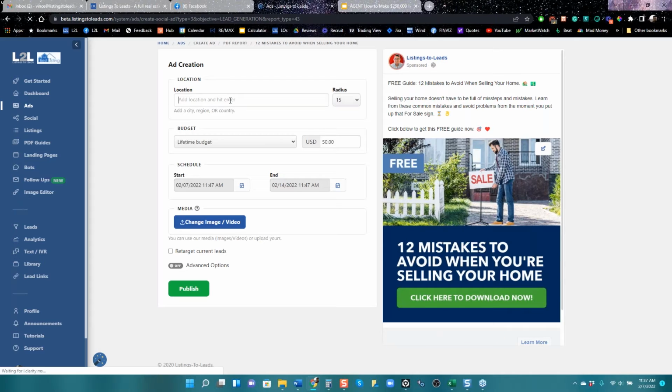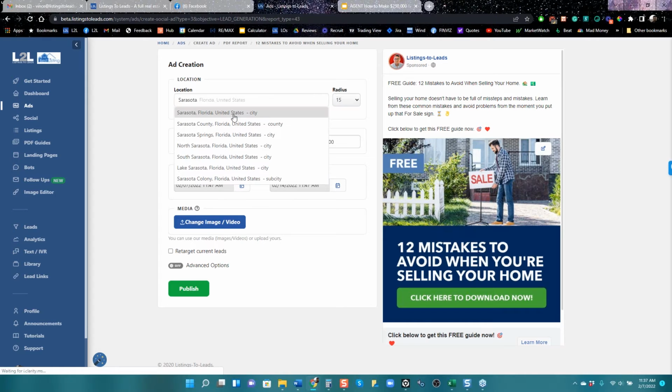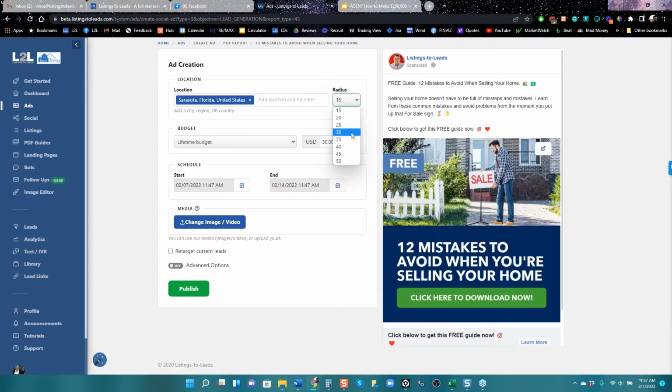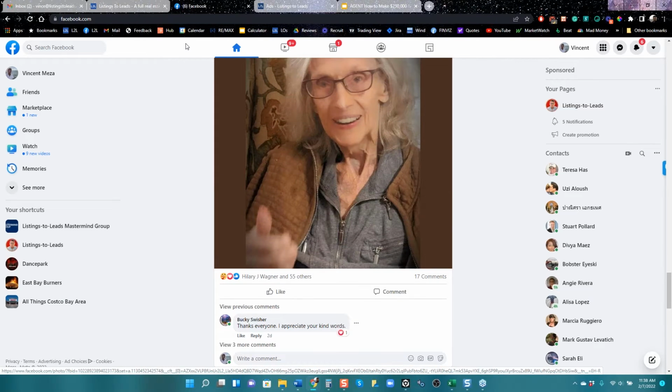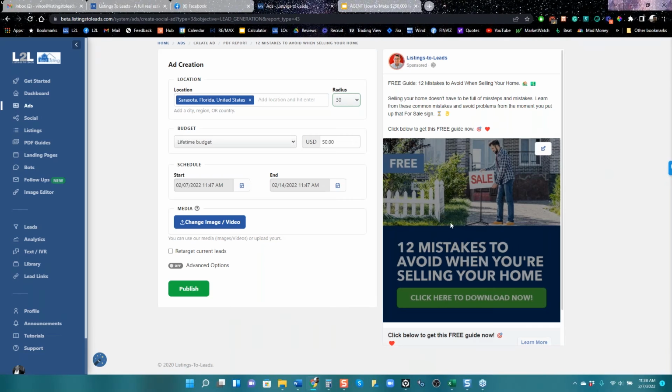And all you have to do is type in something like Sarasota, right? And you can even expand the radius if you don't mind driving 30 miles, letting people know that you're there. And so when this ad goes out, this ad shows up right in the middle of Facebook. It's already pre-written, you're not having to write it. But when people click on it, they can now download that report for free. And before they can download it, you are going to have their name, email, and phone number. Okay? So this is an awesome way of getting either buyers or sellers.